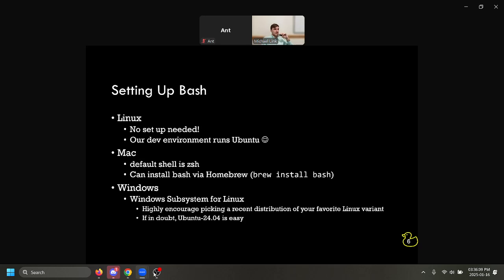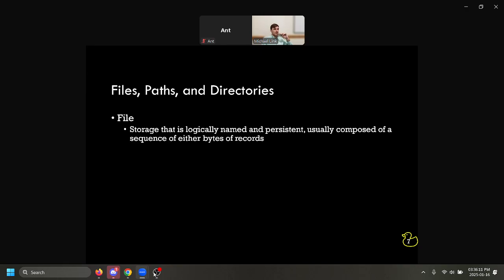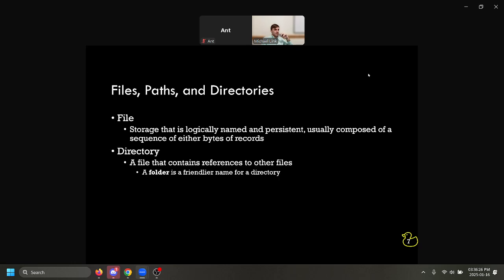Gone through this. We know how that works. We should probably talk about this. Formal definition for a file: sequence of logically named bytes, right? Then there's a directory, which is a file that contains references to other files. You'll often hear this referred to as a folder in common practice.